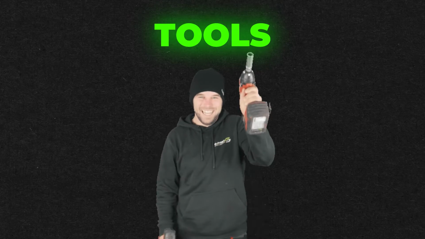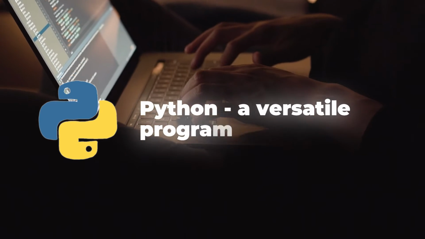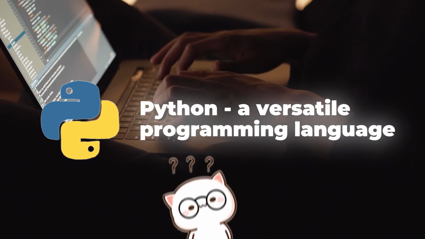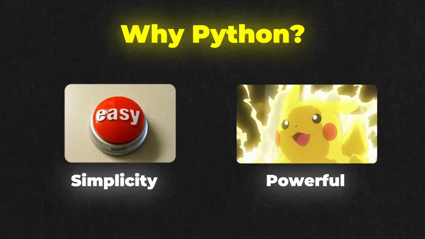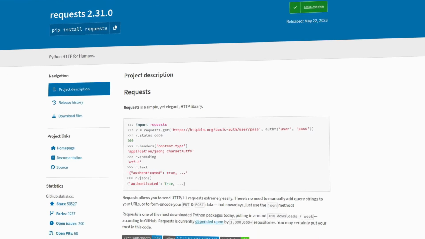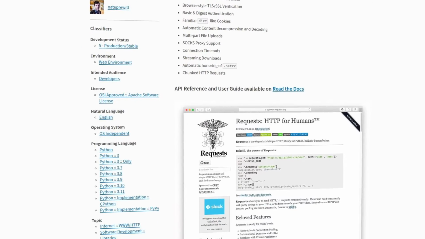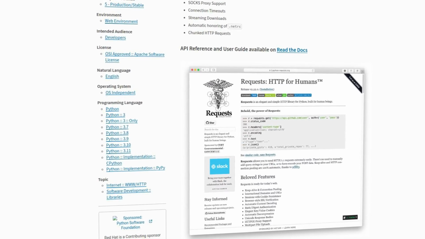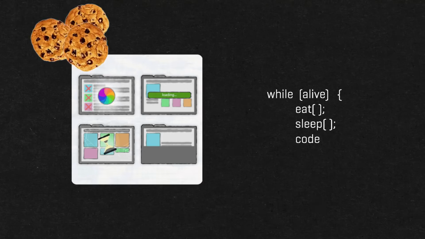Let's talk about the tools of the trade. At the heart of web scraping lies Python, a versatile programming language perfect for this task. But why Python, you might ask? Its simplicity and the powerful libraries available make it ideal for scraping data efficiently. One such library is Python Requests. It's a game changer for sending automated HTTP requests to extract data from web pages. Think of page contents, cookies, and more, all accessible with a few lines of code.